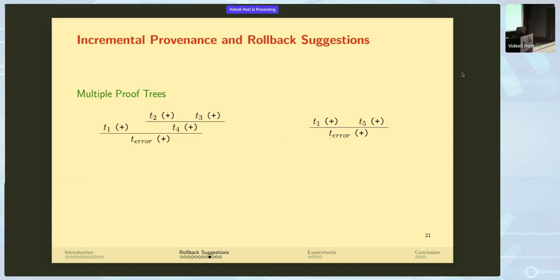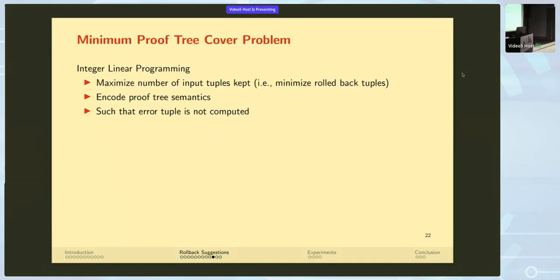And then the second case is if we have multiple proof trees, right? A tuple could be derived in many different ways, and so we want to disable all of the possibilities of how to derive this tuple. And so we have this problem where we want to find a minimal set of the inputs such that we can cover all of our proof trees that we want to disable. So we called this the minimum proof tree cover problem.